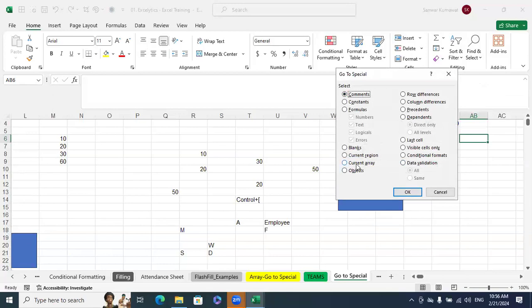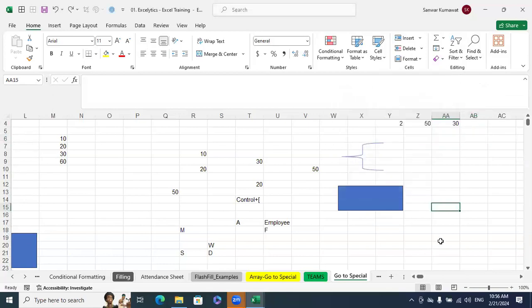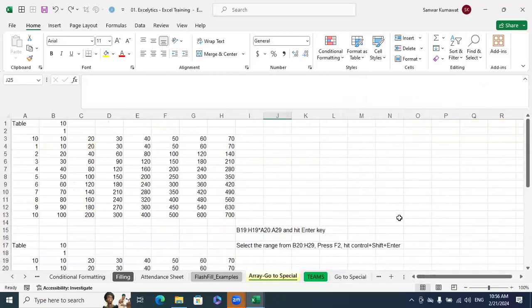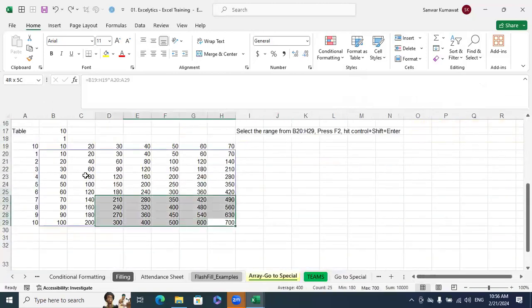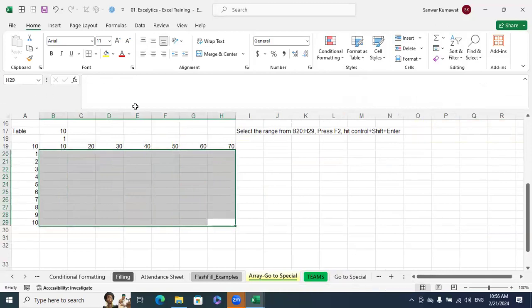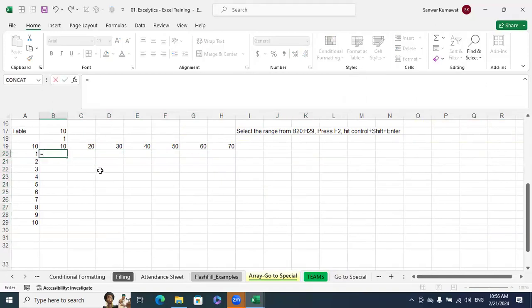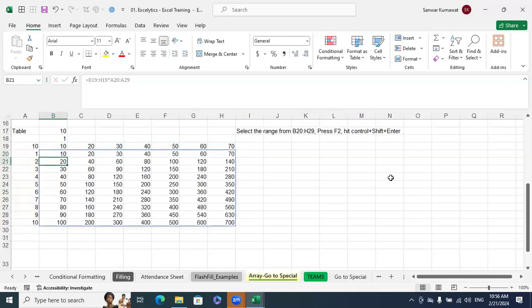Current array. What is current array? Let's suppose here I want to create a table. Table of 10, table of 20, table of 30, table of 40, 50, and so on. That I want to create. I'll put a formula there: this range multiplied by this range. Hit enter. Can you see?